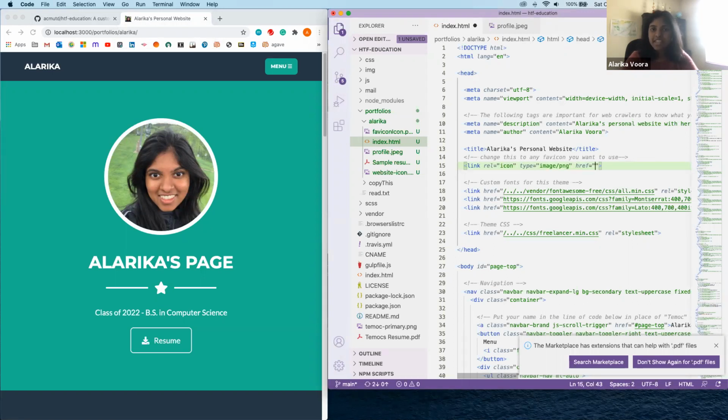And if it's not updating, I'm not quite sure why it's not doing that, but you can try and make sure that you have everything saved. And if it's still not working, do Control-C and do npm start again. That's one good way to make sure that it is loading.